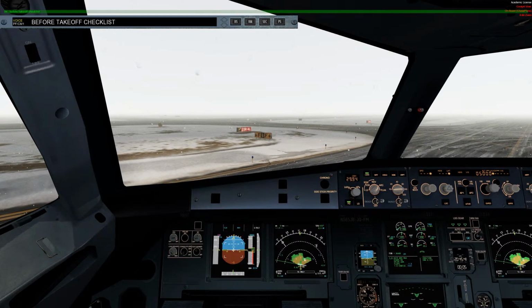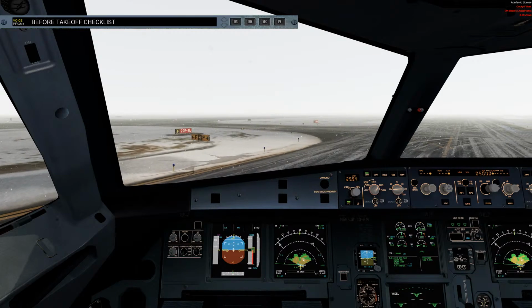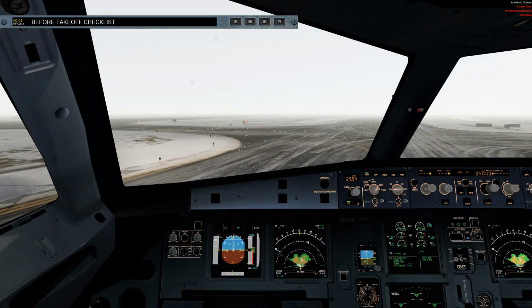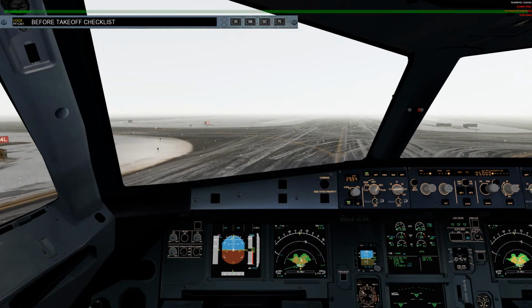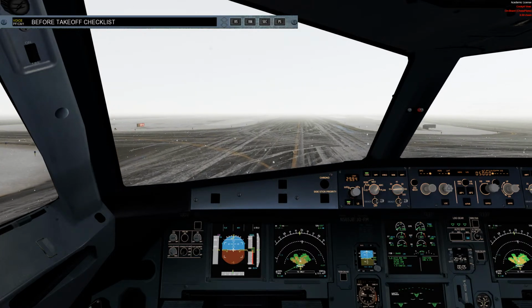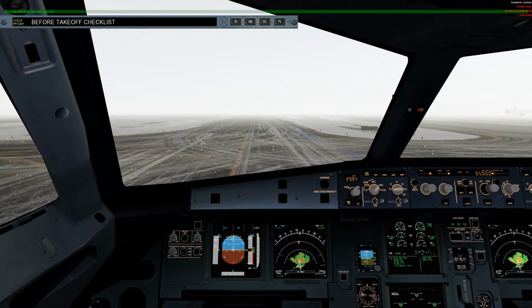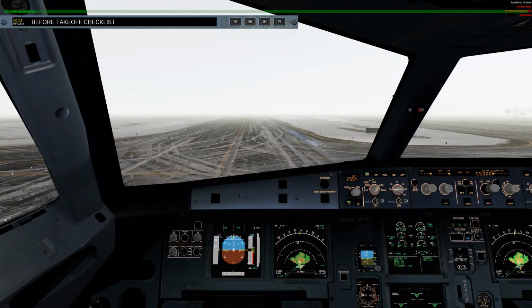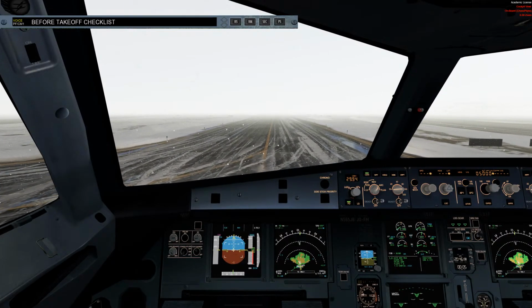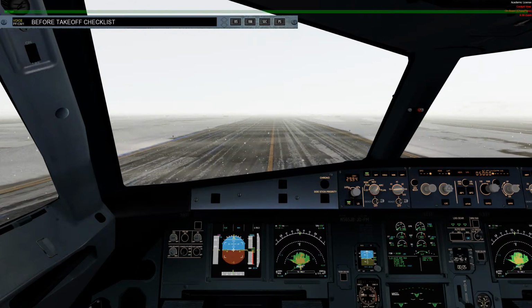Before takeoff checklist. Flight controls, checked. Flight instruments, checked. Briefing, confirmed. Flap setting, Config 1 plus F. Config 1 plus F. V1, VR, V2, flex temp. V1 123, VR 129, V2 134, flex, Toga. ATC, set. ECAM memo.